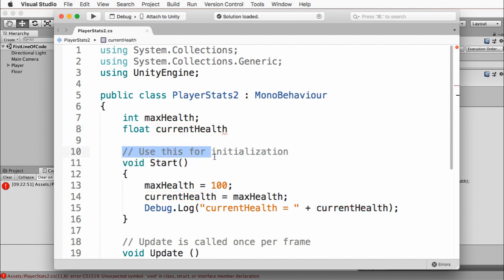I haven't explained what this is yet, I guess. When you put the two slashes at the beginning of a line, that marks this line as being not code at all. This is called a comment, and it is put there by the programmer so that they can remember what they're doing. The start function is used to initialize things in the script. It runs the first frame, right?